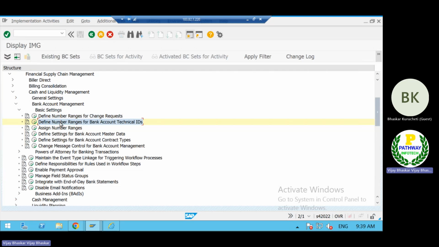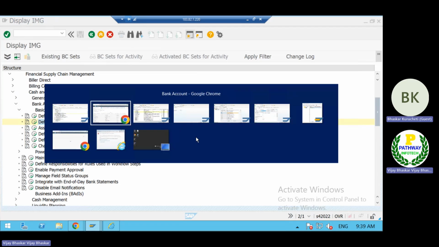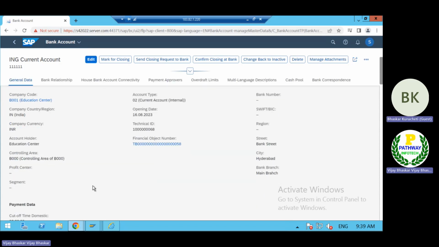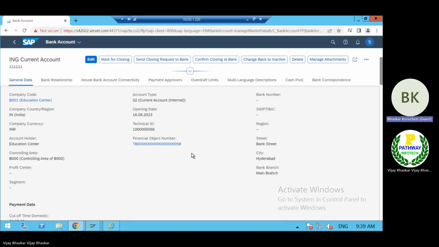The moment I have submitted, the technical ID should be generated here. The technical ID will be generated automatically by the system. It will be a combination of my change request ID and the technical ID. That is the purpose of the technical ID. Will this number be updated once approved only? Once the account is activated, then only it will get updated. Yes, sir, once approved, it will get updated.